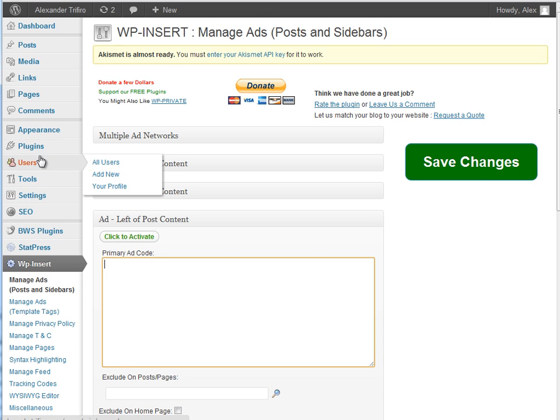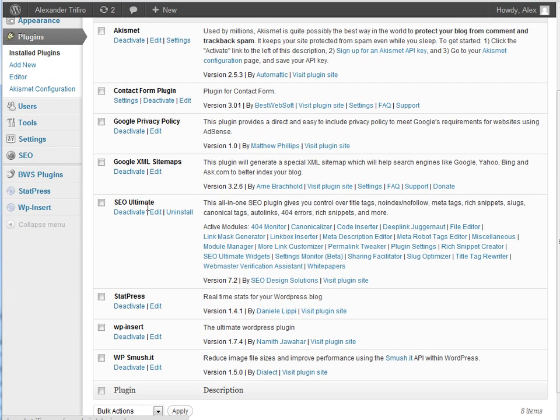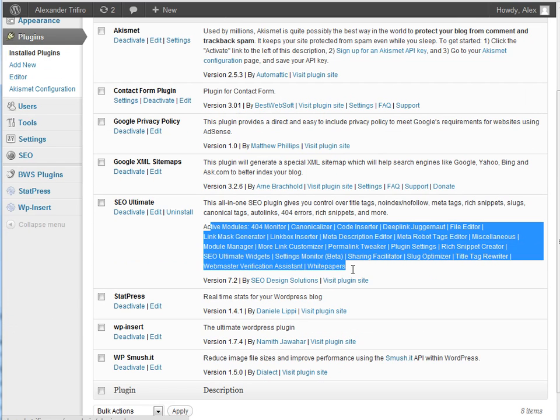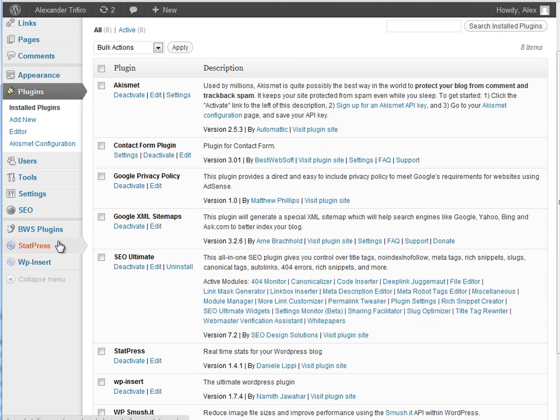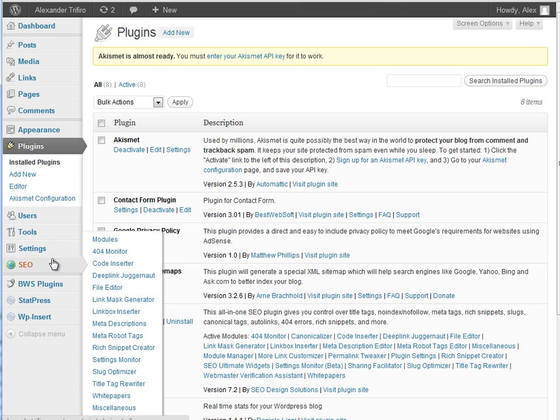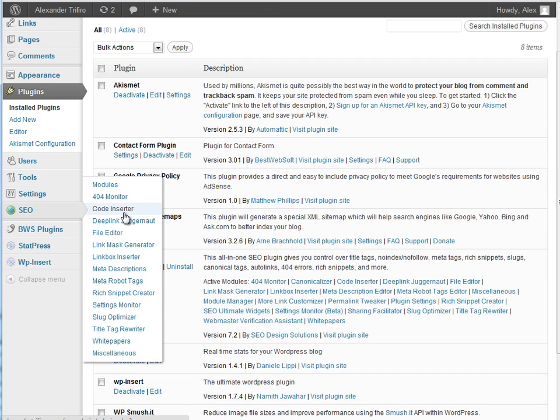Okay, so the final plugin is SEO Ultimate. This one can do a lot of tools. As you guys can see here, it has a lot of modules. I don't really use that many of them, but I'll go over some of the ones that I think most people would be interested in.